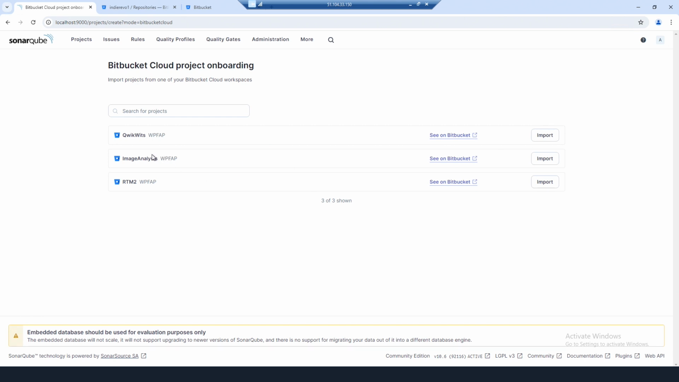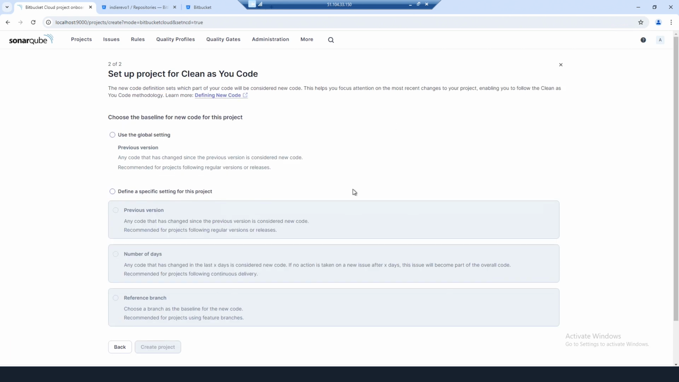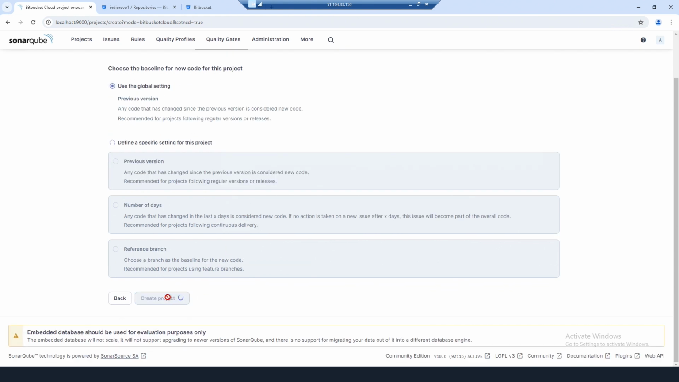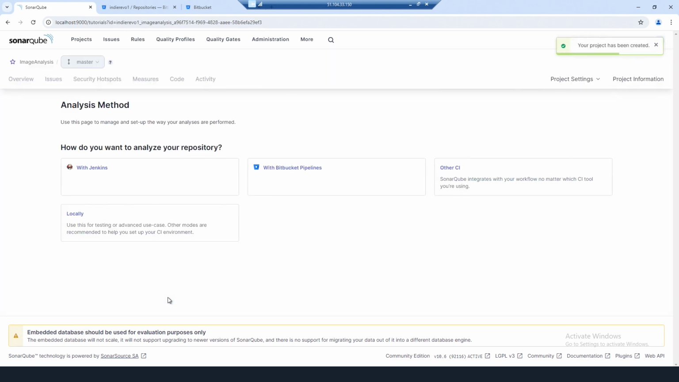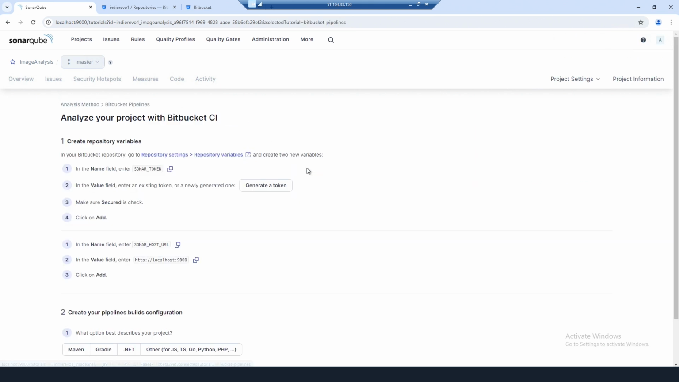Now I'm going to import one of these repositories into SonarQube. I'm going to choose image analysis. Choose the baseline for new code for this, so I'm just going to go for the global setting. For the analysis method, I'm going to use Bitbucket Pipelines. At this point you're prompted to create a couple of repository variables. These will be the Sonar token and Sonar host URL.